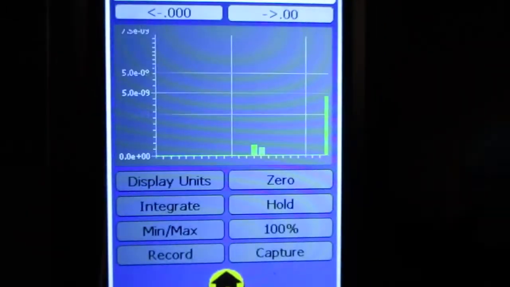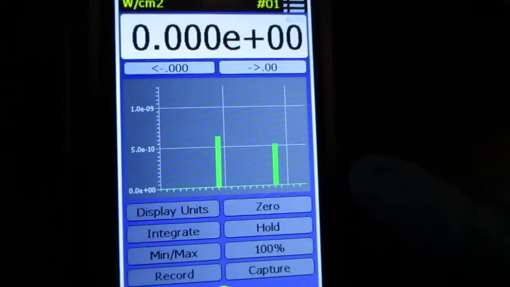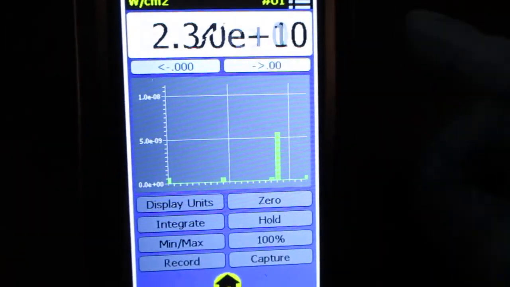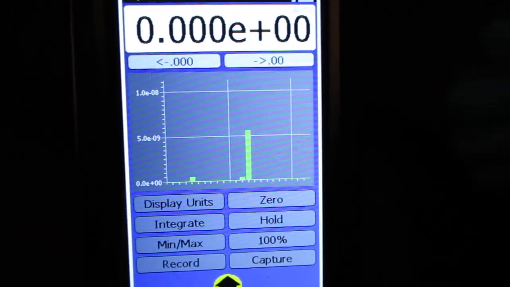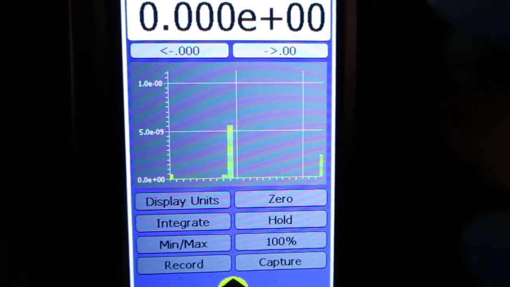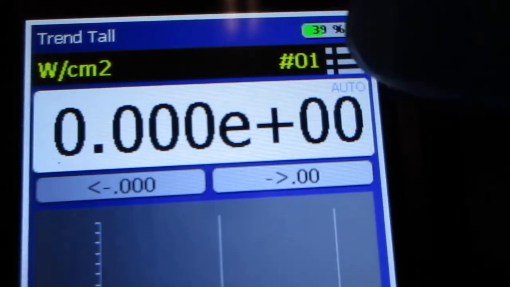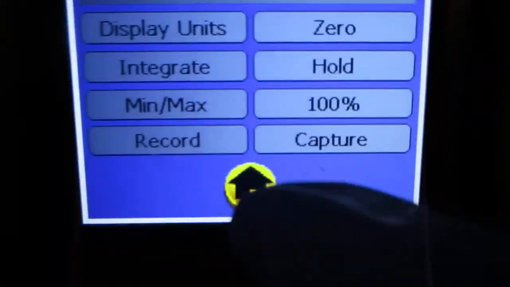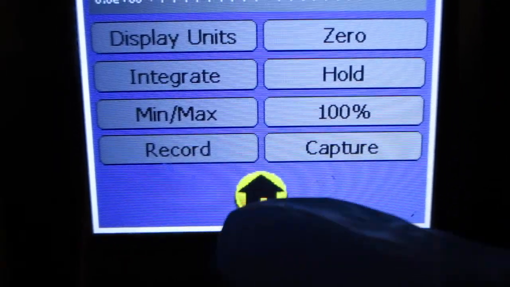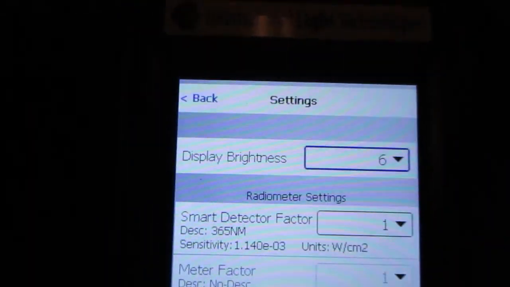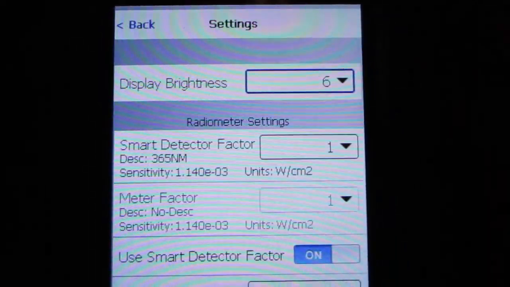So now moving on to the ILT detector, you can see currently we are in that trend tall setting that we had talked about in the previous video. So to get into the settings to essentially see the data collection interval that we're going to have for our samples, you can either hit this three bar symbol on the top right if you're already in this setting, or if you go back to the home setting, you essentially can just hit settings right here on the main menu, and it brings you to the same settings area.